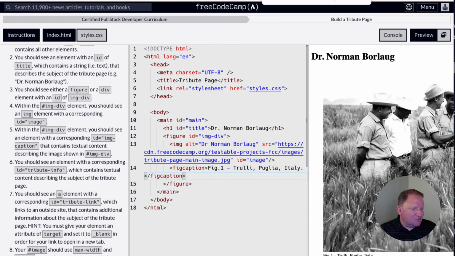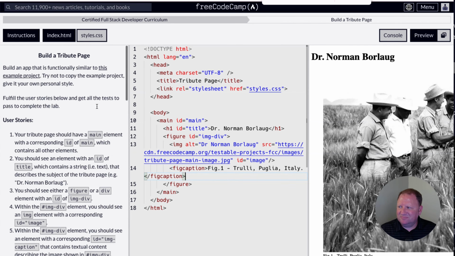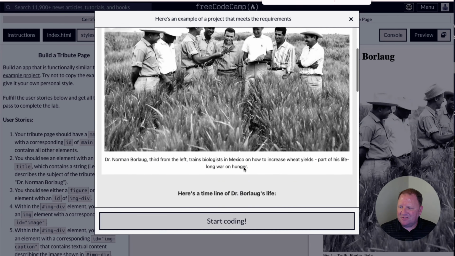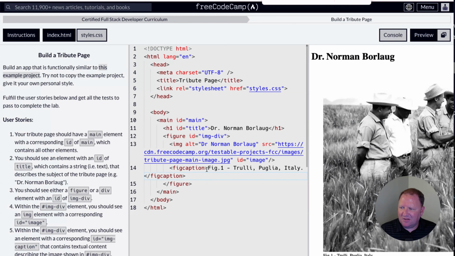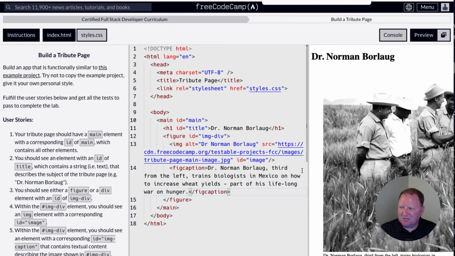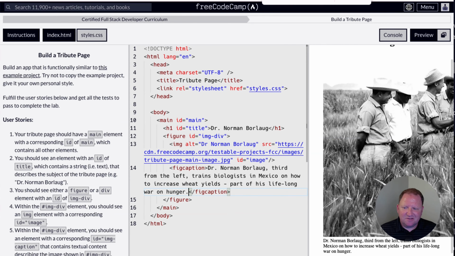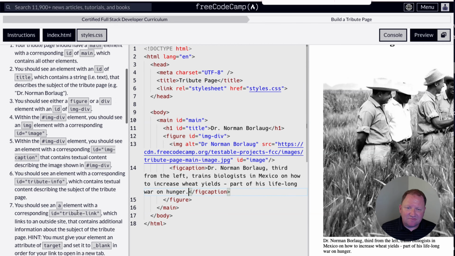Now, I am just going to grab from the example here, example project. If we see this right here, this is going to be our figcaption. So I'm going to go ahead and close that. And now I can have the figcaption be a little more relevant to the picture. And later on, of course, we can style this to be a little different. Okay, all right. So that should satisfy us for user story number 5.